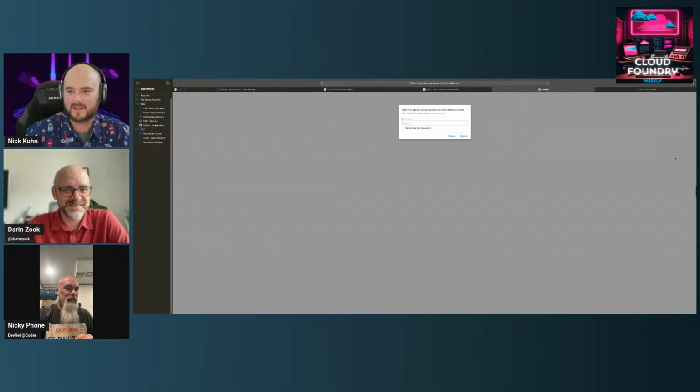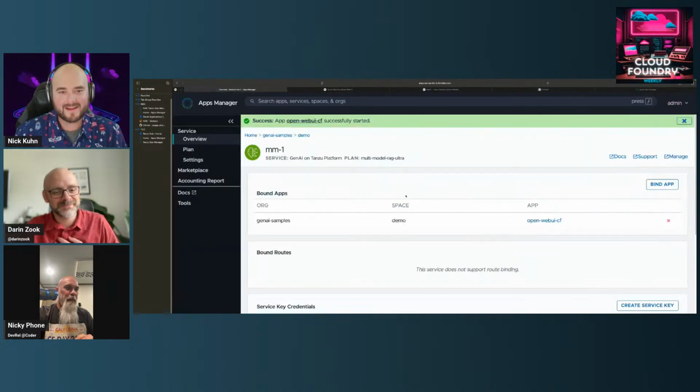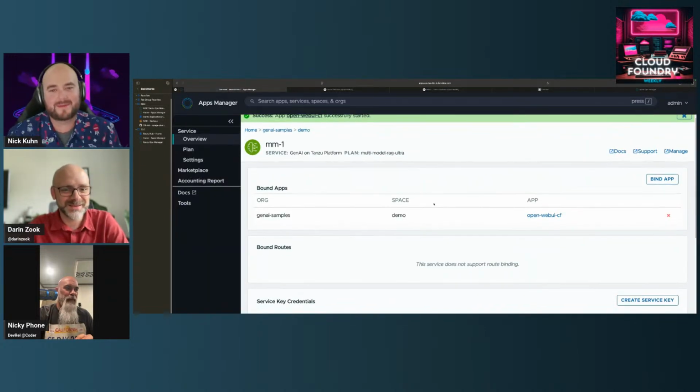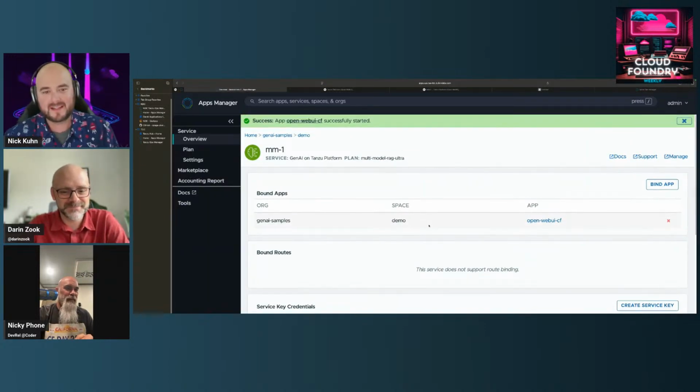Okay. Gen AI. What are we trying, Nick? Well, there's a UI. We built a whole new UI too in this. So that's something we haven't covered yet, as part of this multi-model plan.